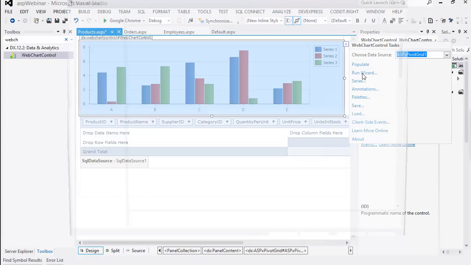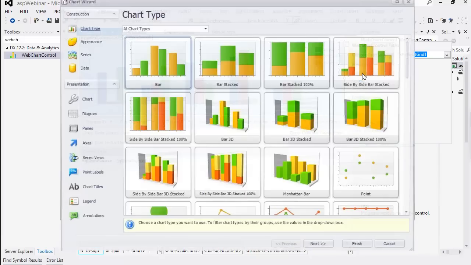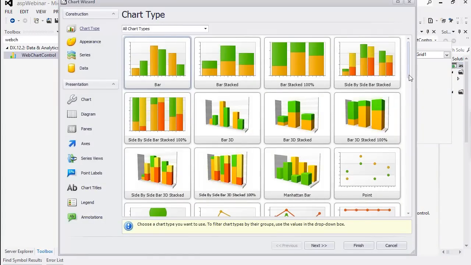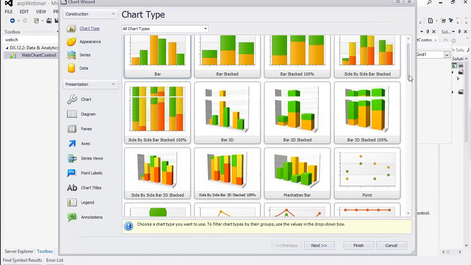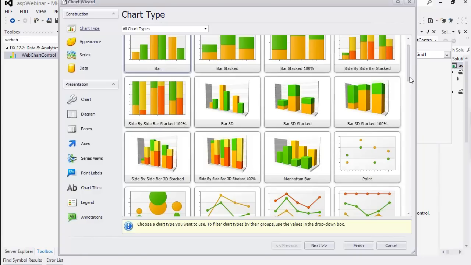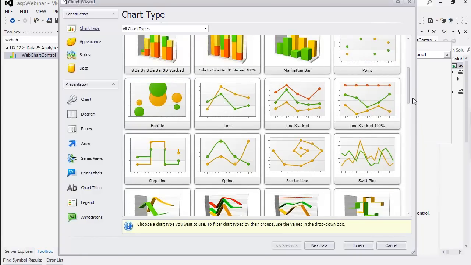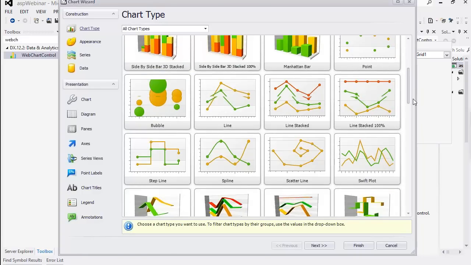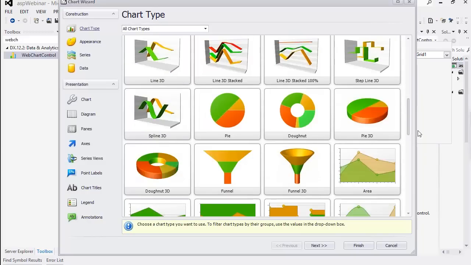You can see from the chart types that we've got pretty much all chart types and aspects covered. We've got the bars, we've got stack bars, we've got 3D representations of those. We've got point controls, line controls, bubble charts. We've got spline scatters. There's pie charts and donuts and areas. It really is a comprehensive list of things that you can interact with.